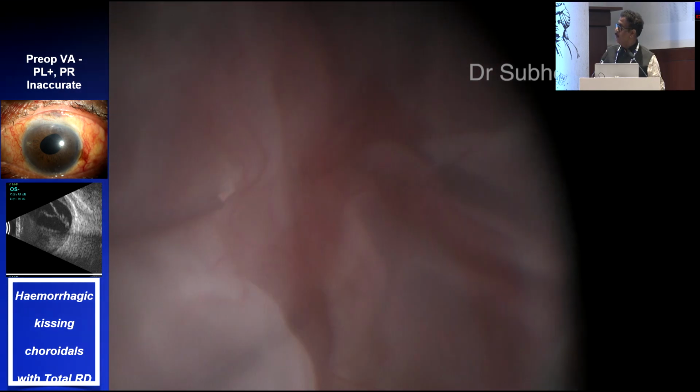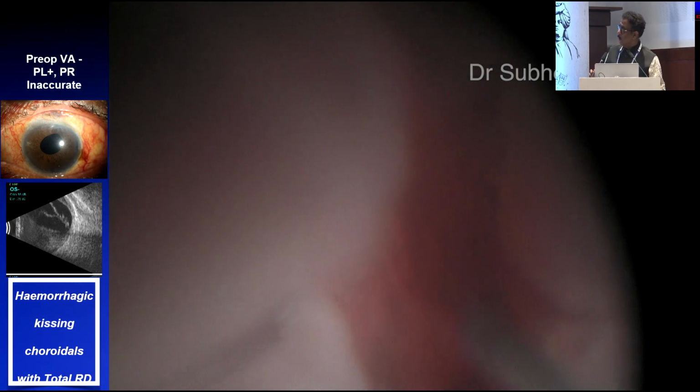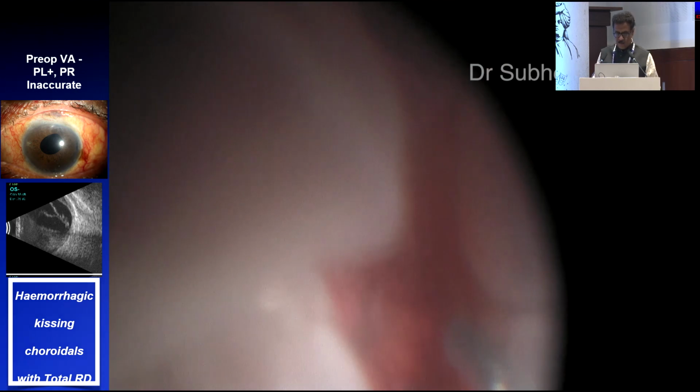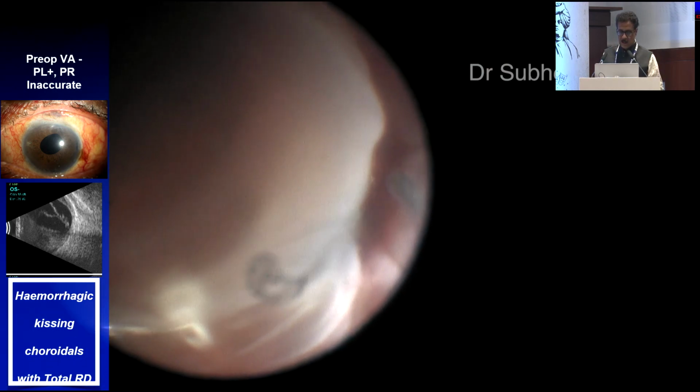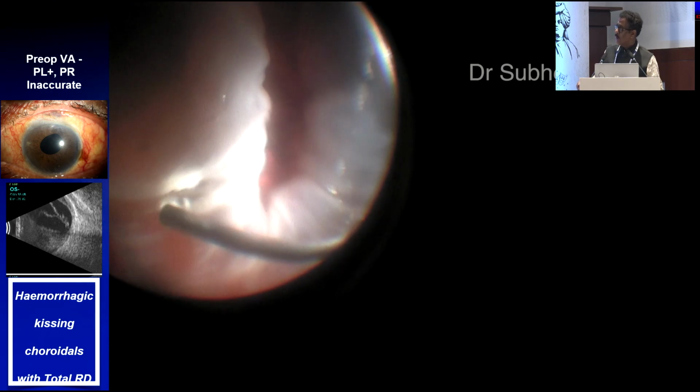Now you can see the disc is here. Now inject the PFCL, and slowly the blood will be drained. The subretinal fluid will be drained externally from the anteriorly placed breaks, and you can see that I'm aspirating the fluid.